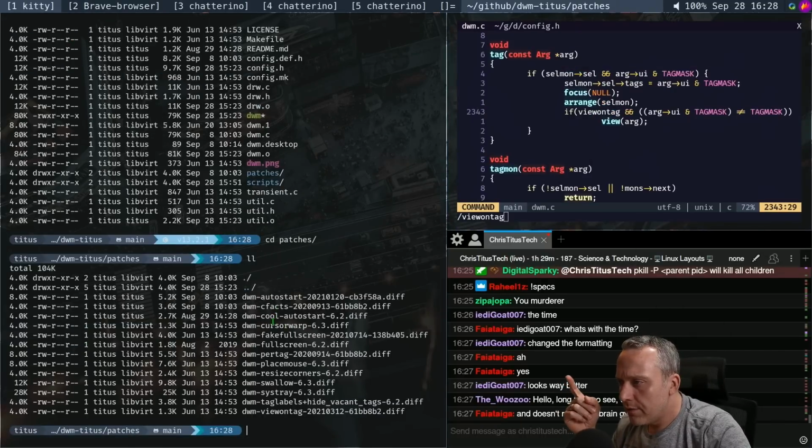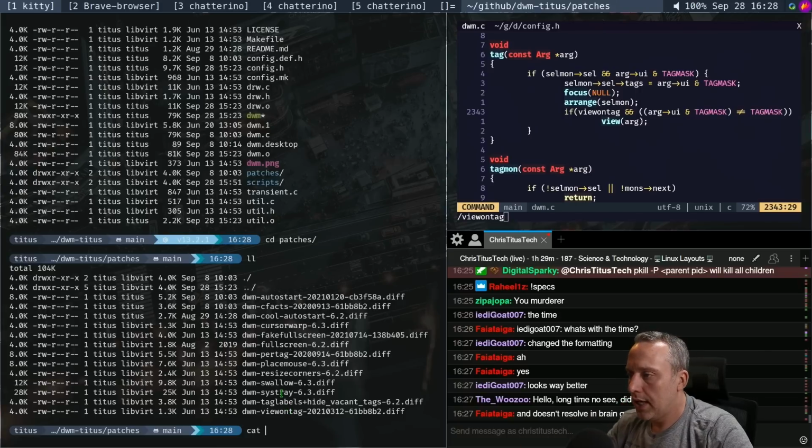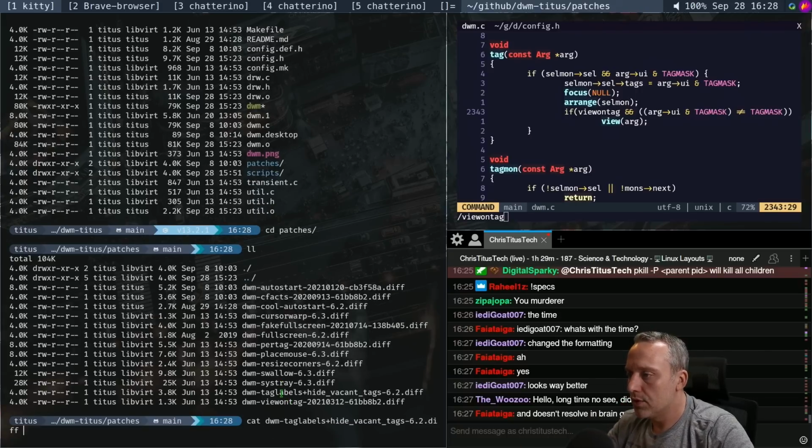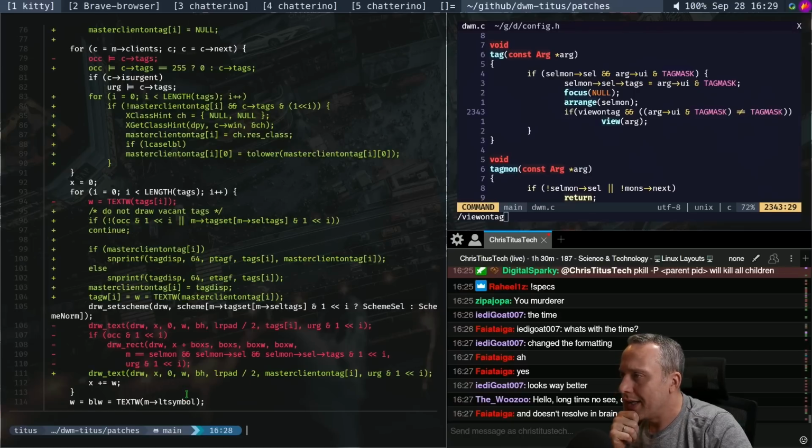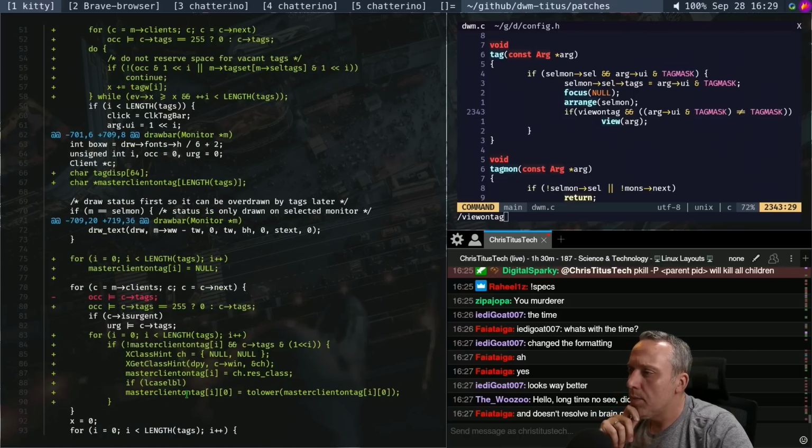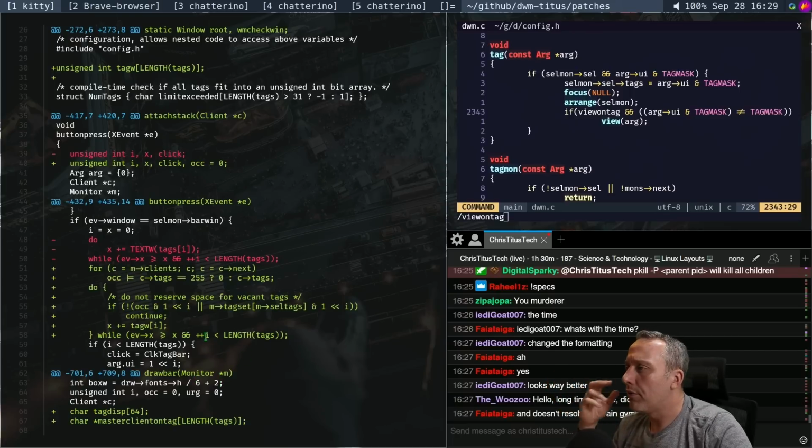And if we look at CD patches, what was the patches I'm using? So auto start, CFAX, cool, cursor warp, per tag might be it. Tag labels, that's what it was. That's what it was called, not view on tag. So it was called tag labels. Let's take a look at that patch. Cat DWM tag labels. So this is adding all this. We just need to modify the C code to omit if tag label equals Chatterino. Should be a simple addition.